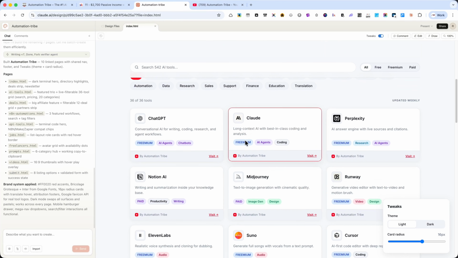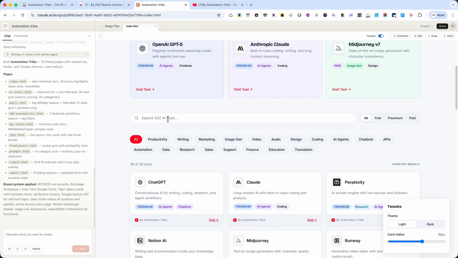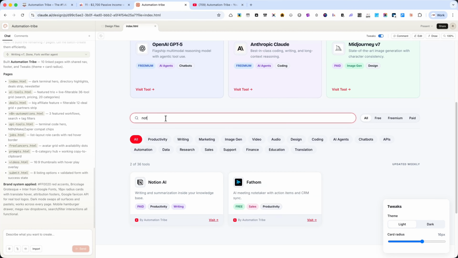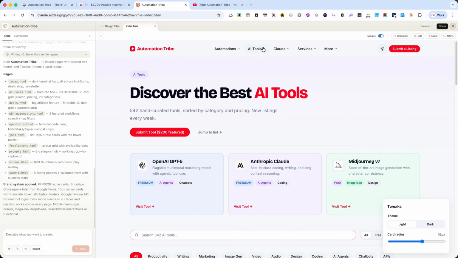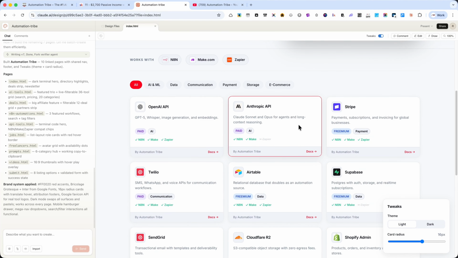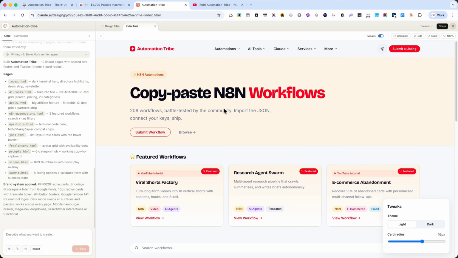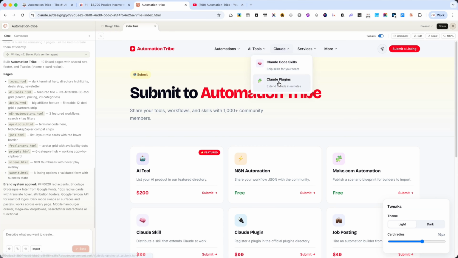Okay, right now I do not have any pages. The sort works. Let me use the search tool. The search bar also works. Let me see the API tools. Perfect, this one is also looking very nice. On automation, let's see some Make automations. I think there are some pages which are missing.